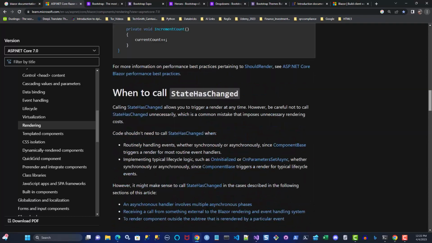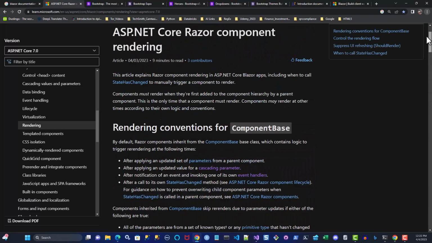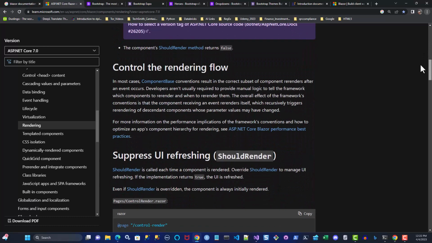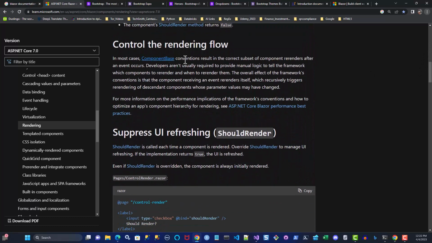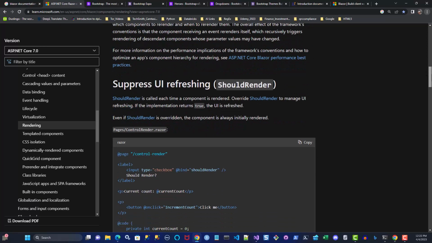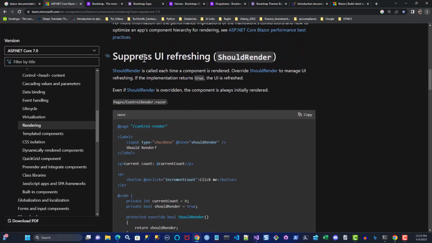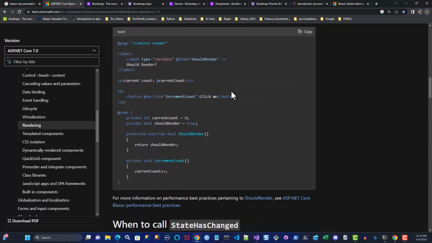As you can see here, there is this section about rendering, and obviously you want to read the page here so you get the understanding. There is something called ShouldRender, meaning you can suppress refreshing if you don't want to refresh it necessarily. And as you can see here in this input text box, they create a bind variable and they're calling this function here. If you look down here, you can see this is the function, and all it does is return this variable shouldRender. And it's a Boolean return, as you can see.